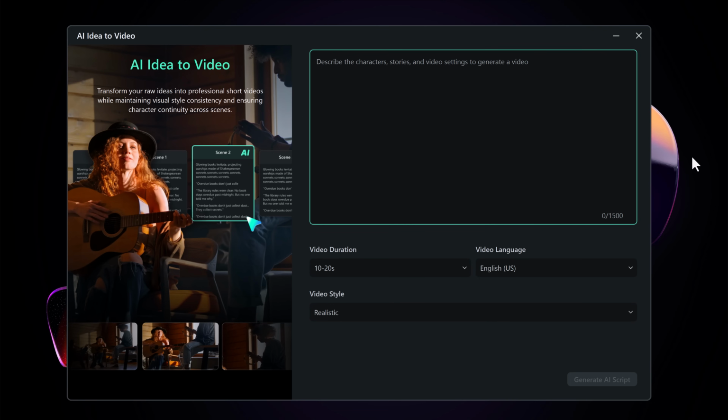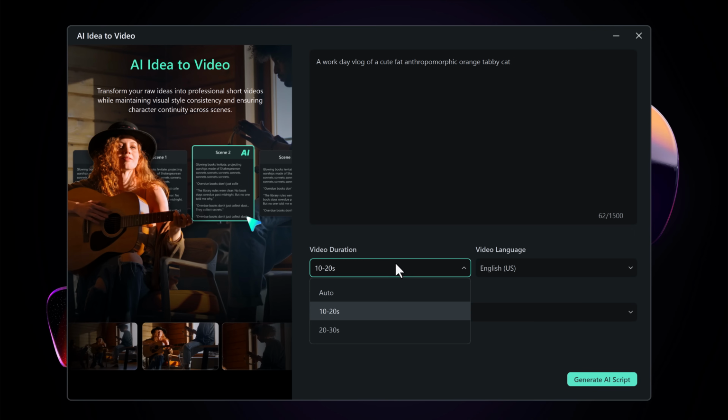First, click on the Idea to Video option and it will open a dashboard like this. Here, you need to enter a prompt, basically describing the characters, story, and video setting that you want the video to be based on. I will paste my prompt. I want to generate a workday vlog of a cute, fat, anthropomorphic, orange, tubby cat. So that's my prompt.